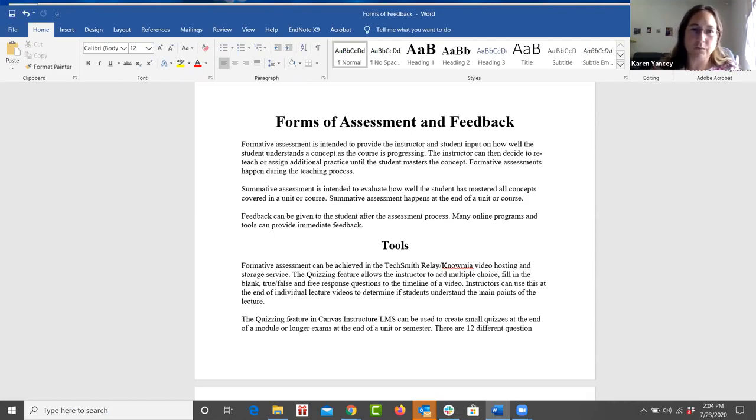I'm going to go over forms of assessment and feedback, and tools that we have and that can be used to gather that information.